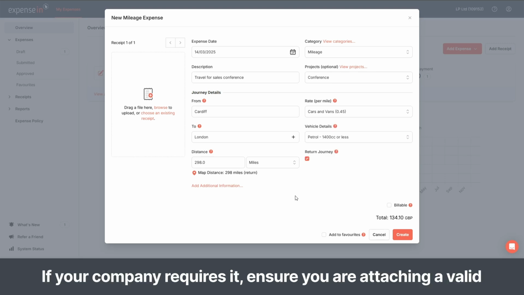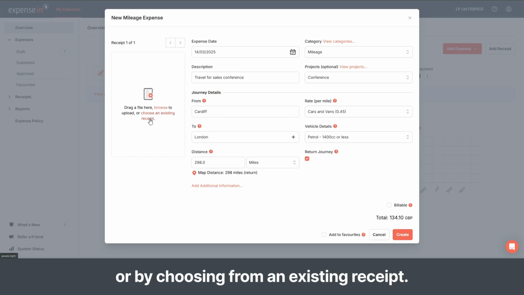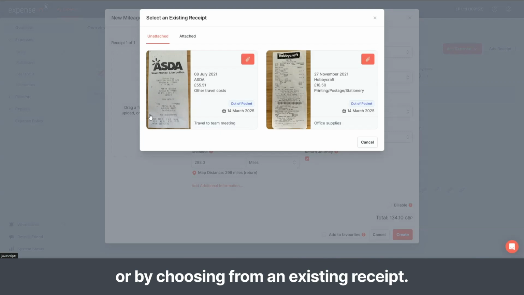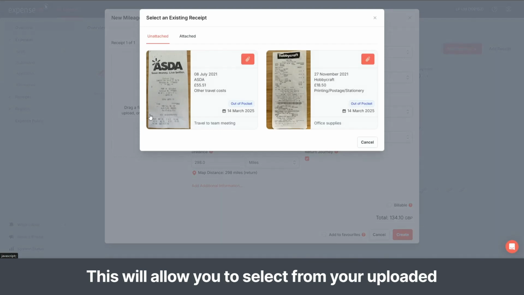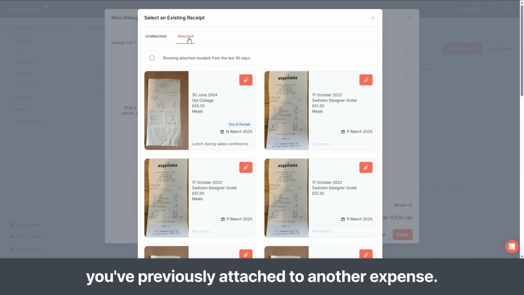If your company requires it, ensure you are attaching a valid fuel receipt by selecting the receipt from your device or by choosing from an existing receipt. This will allow you to select from your uploaded and attached receipts or to choose from a receipt you've previously attached to another expense.